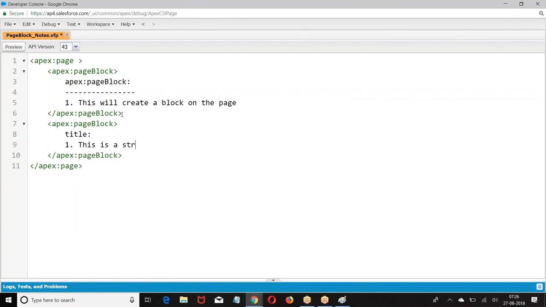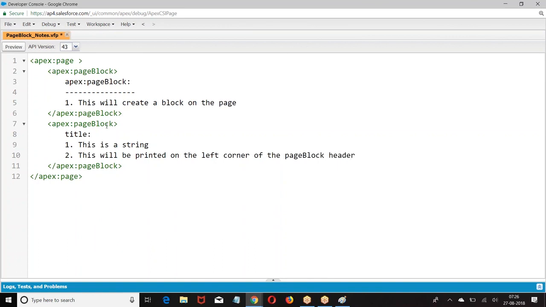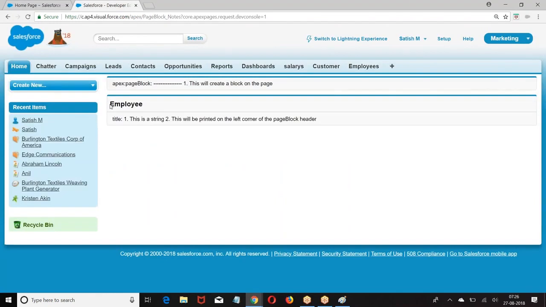This is a string value. This will be printed on the left corner of the page block. Now here I am giving title. Title. This will be printed on the left corner. Employee. Whatever title I am giving, this is printed. In the first example, I don't have any title. The second one, I have a title.